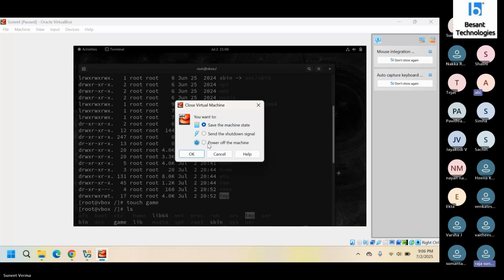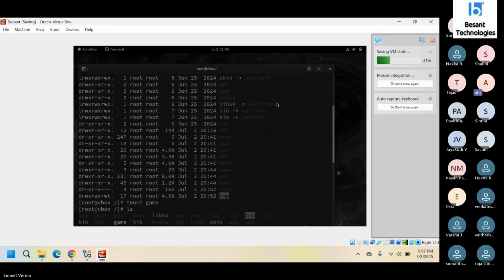Usually you will save your machine state, right? If you power off, whatever you have done will not be there, so it will not save. What would you recommend as the best option? You can save, Sunit, because anyway you're just going to use your VirtualBox. When you start it again, it will open from where you last closed. So saving the VM state, that's it. You can follow the same for the rest of the things.